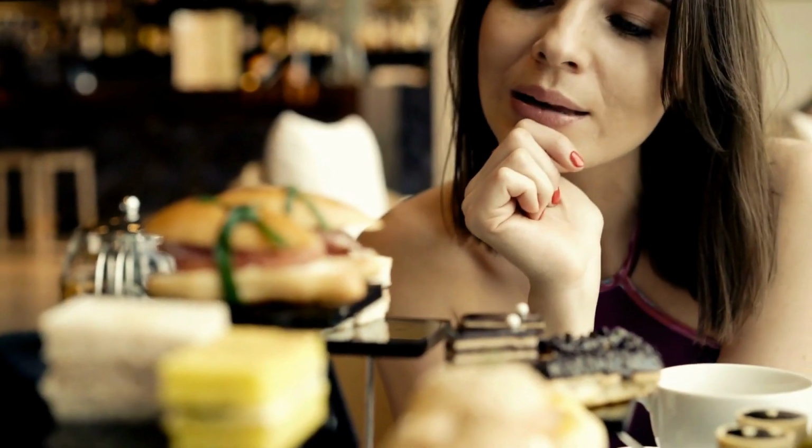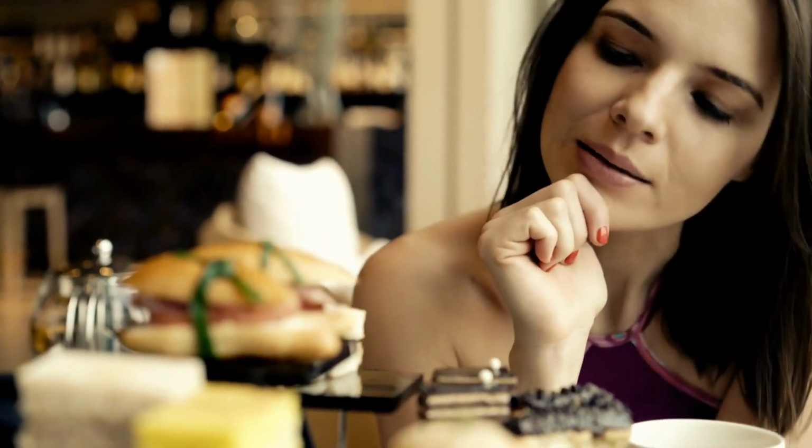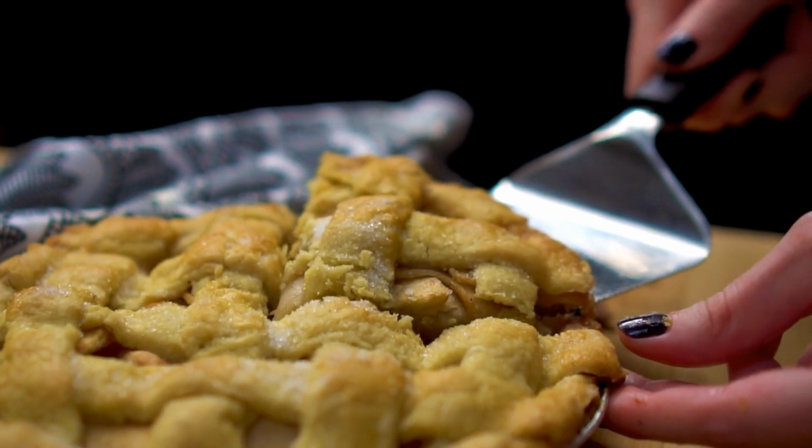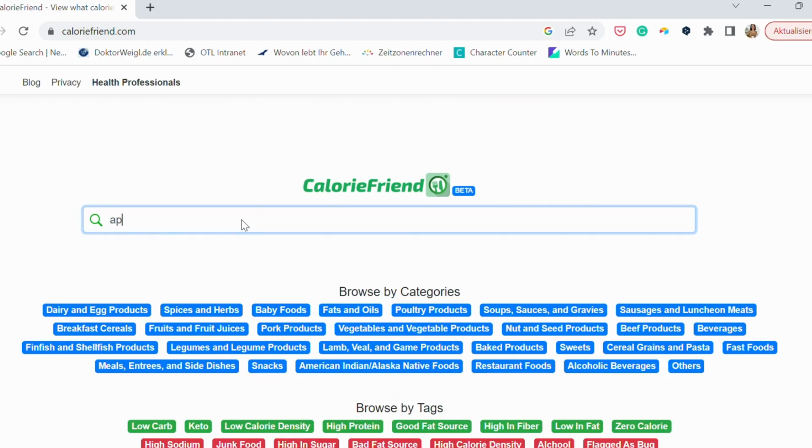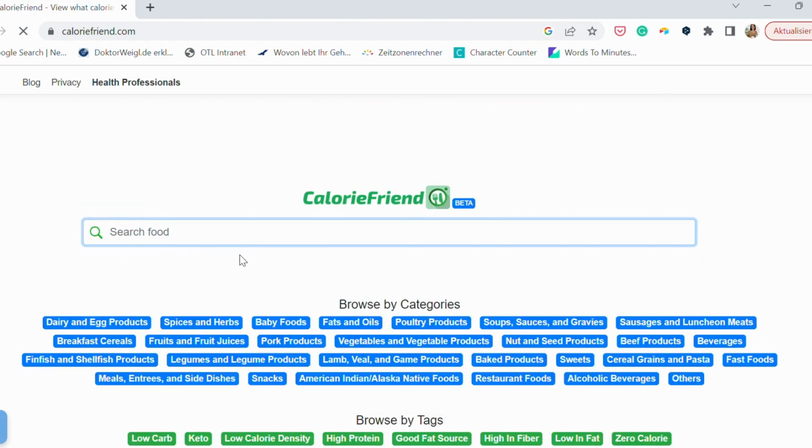Okay, so now you found the food item, but you still don't know how much it weighs. So in that case, you can either estimate the grams based on the portion, or if you have no idea what 100 grams of apple pie looks like, which you won't if you're just starting out and have never weighed anything in grams, go to caloriefriend.com.